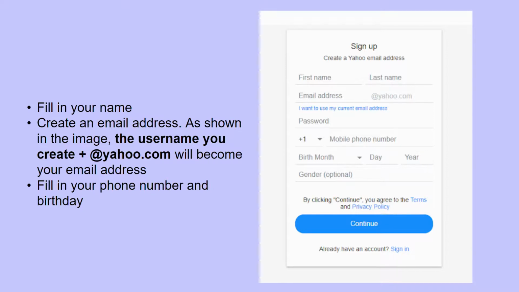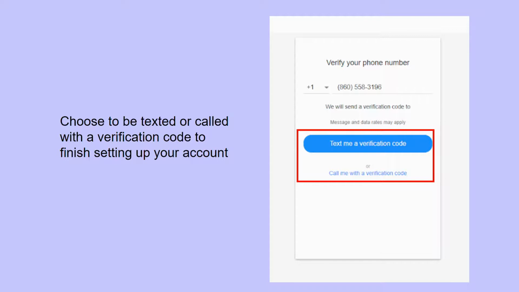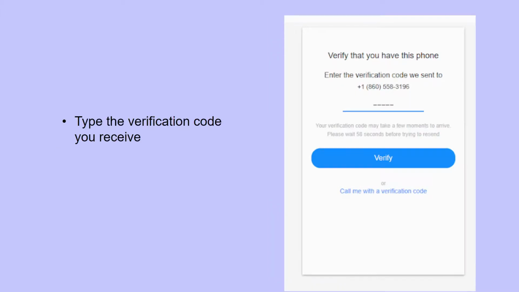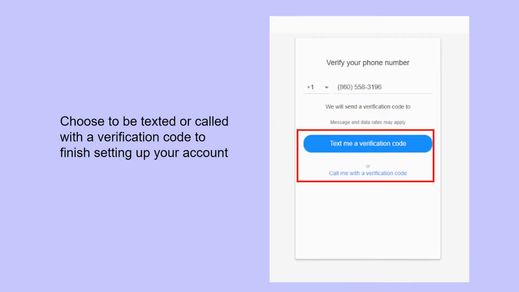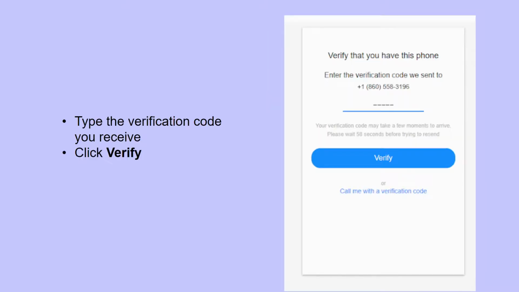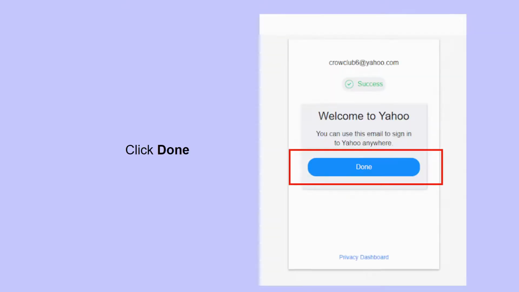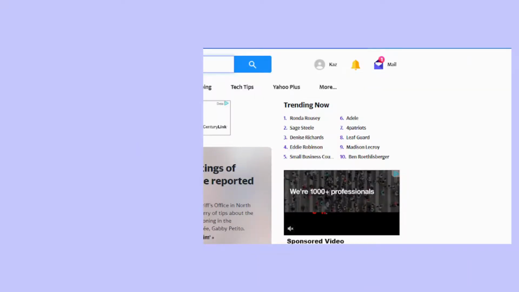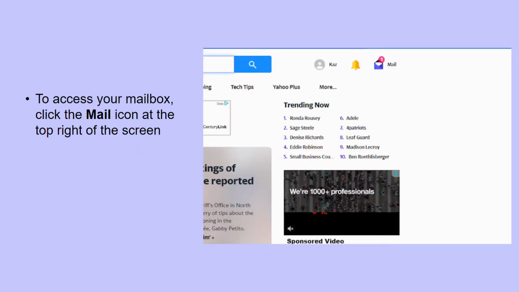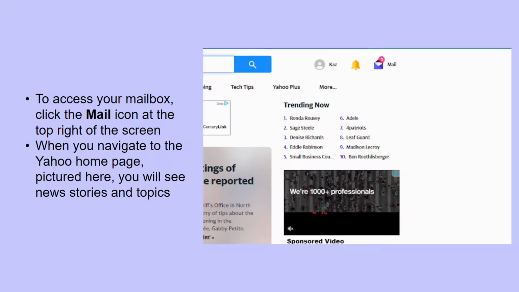Fill in your phone number and your birthday and click Continue. Choose to be texted or called with a verification code to finish setting up your account. Type the verification code you receive and click Verify. Then click on Done. To access your mailbox, click the mail icon at the top right of the screen.